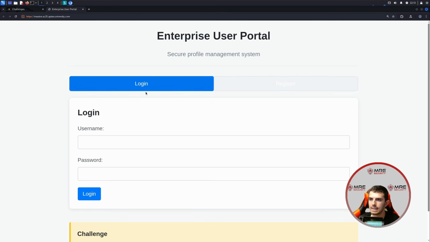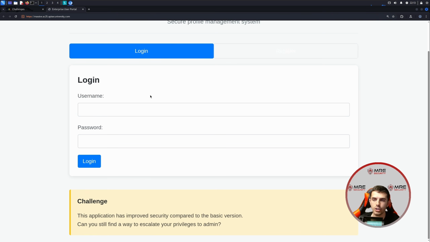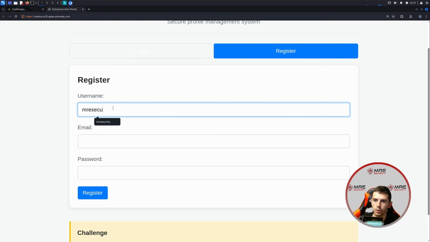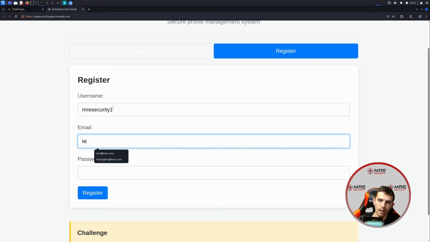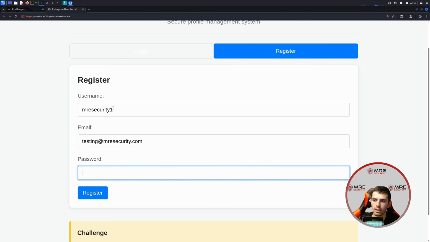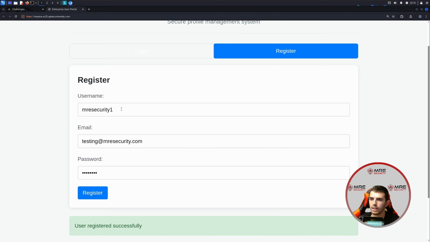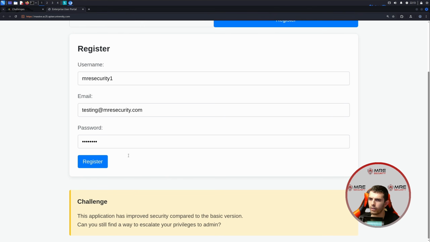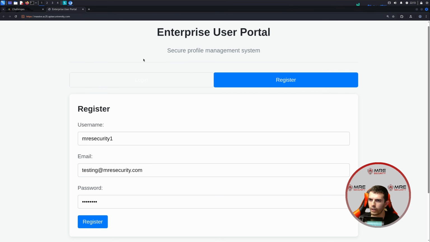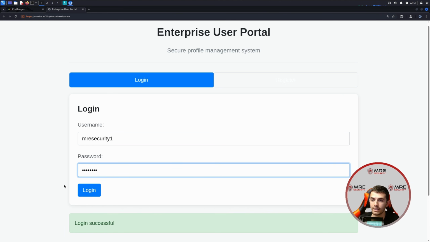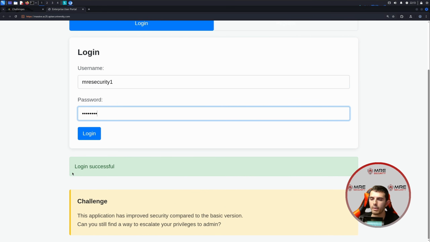So let's access it, and we can see that, again, as in all of our previous challenges, we have a login page as well as a registration page. So we can come over here and let's just do MRE Security. We'll do testing at mresecurity.com as well as test123bang. So we are now registered. Oh, and it looks like our user was already created, but it also just showed what is going on here. So was it created or was it not? We're getting 2 different outputs. So let's try MRE Security 1, and then we'll do test123bang. We can see login successful. So I guess it worked. I don't know what the error message was.